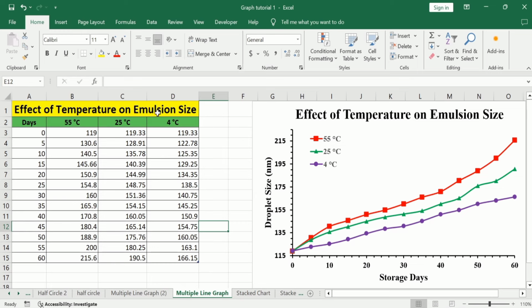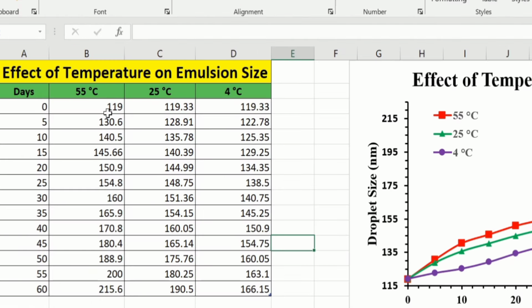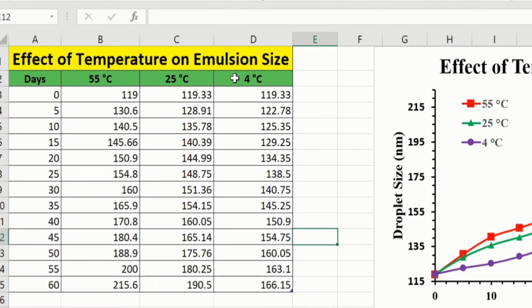Currently, you can see here the first column shows the storage days and the rest of the three columns show the effect of different temperature ranges. This column shows the effect of 55 degrees centigrade, this one shows the effect of 25 degrees centigrade, and the last one shows the effect of 4 degrees centigrade on the droplet size of nanoemulsions.